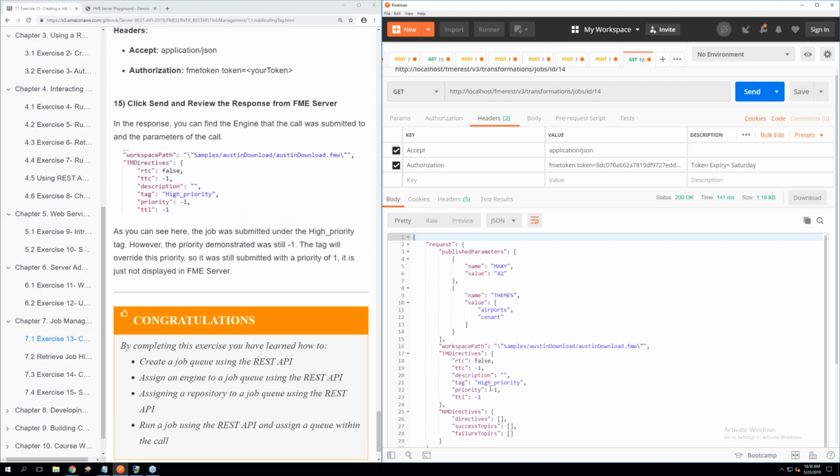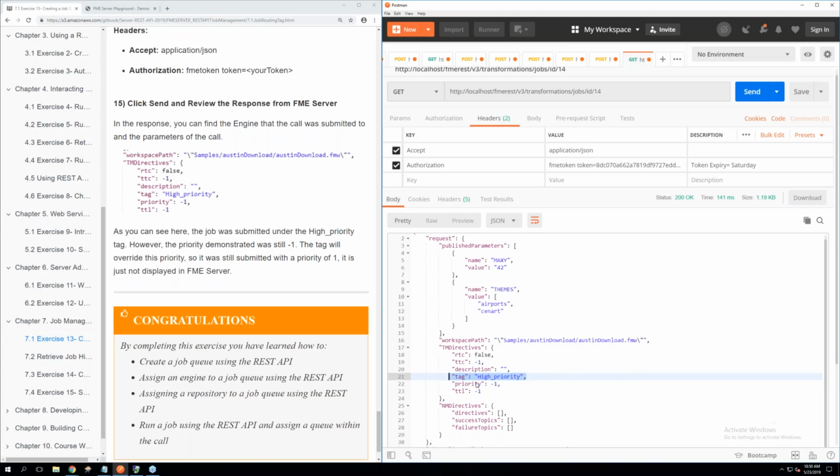So here we can see we still have a priority of -1. That's because it's deprecated and doesn't matter, so don't pay attention to that. But it was run under the high priority tag.